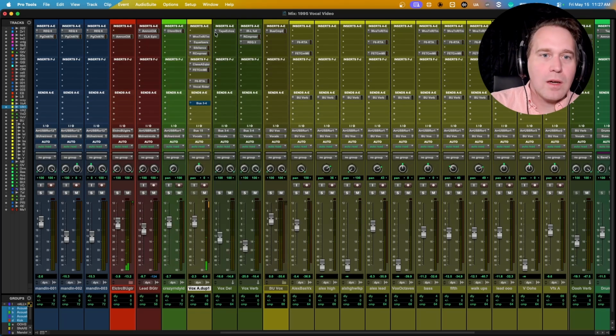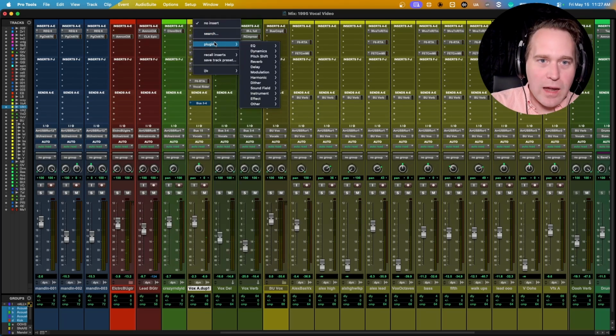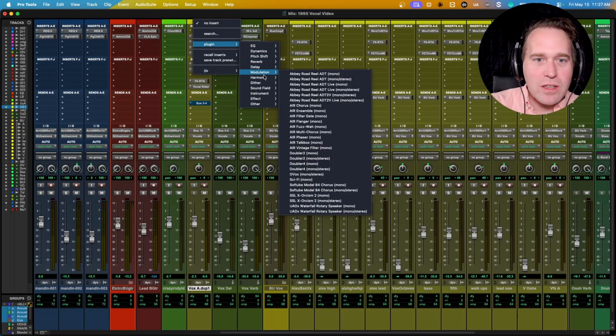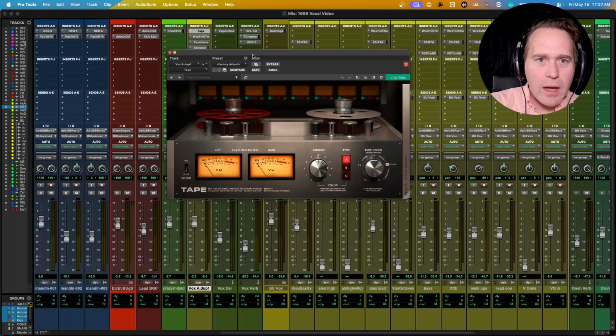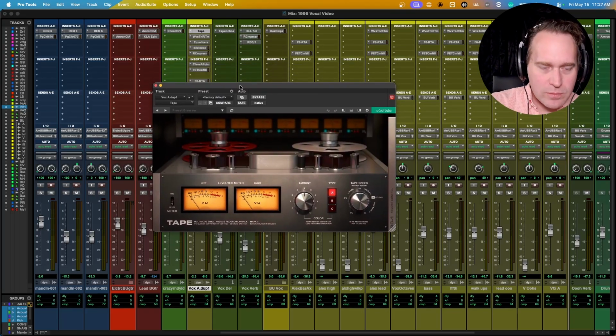All right, and then last thing on the list is I will then add saturation. It's one of the last things that, well, some days it's last, some days it's right along with EQ. In this particular rendition, I'm using the Softube Tape. It just adds a little bit of smoothness. I do this top of channel.